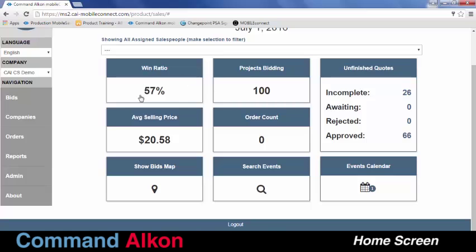The win ratio and average selling price both give you access to the Sales tab under Reports. The win ratio shows the percentage of projects in the sold status compared to projects in the lost status. The average selling price shows just that, the average selling price of all projects that have been quoted.